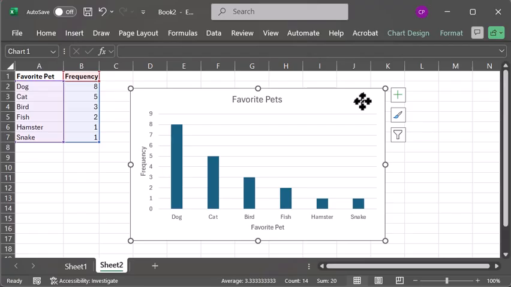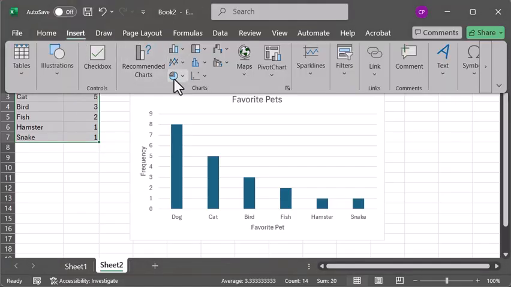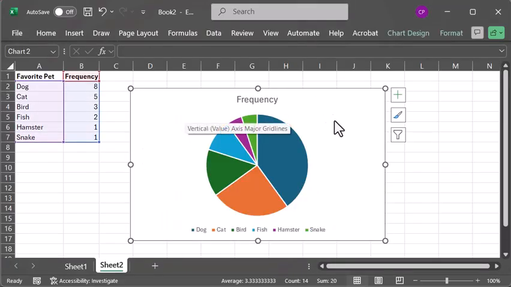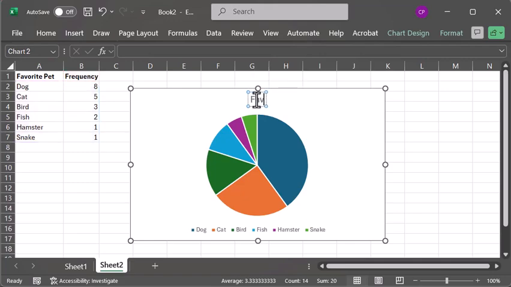I could also do a pie chart, which are sometimes a little more visually interesting. So instead, I will highlight my two columns just like before, go to the Insert menu, and I'm going to select this pie chart icon in the first option. So the title is Frequency, but I want this to be Favorite Pet. And the default format for a pie chart in Excel looks something like this. There's a legend at the bottom that associates each of the pie slices with the appropriate pet in this case.